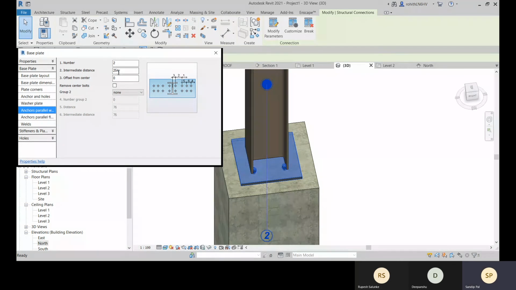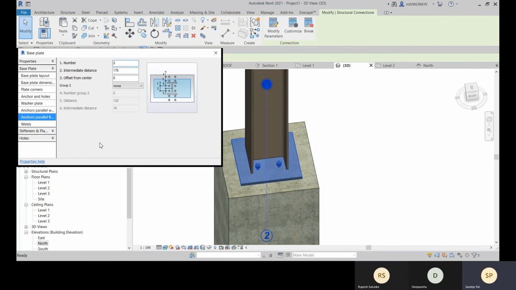Here I can apply like 175 for the parallel web in the web direction, and in the flange direction also let me go for 175. Okay, that is applied. And how many you need. You can also give an offset from the center that will be maintained.